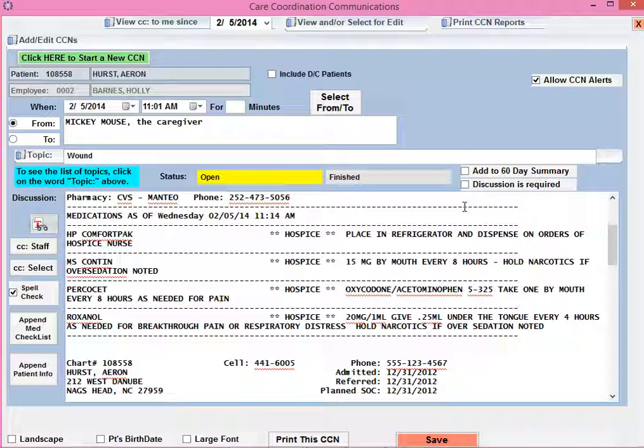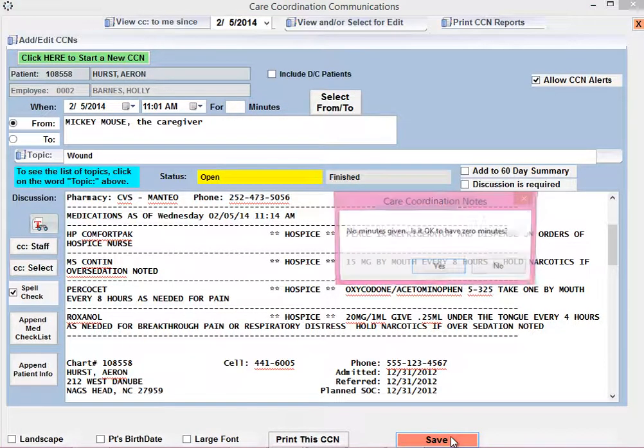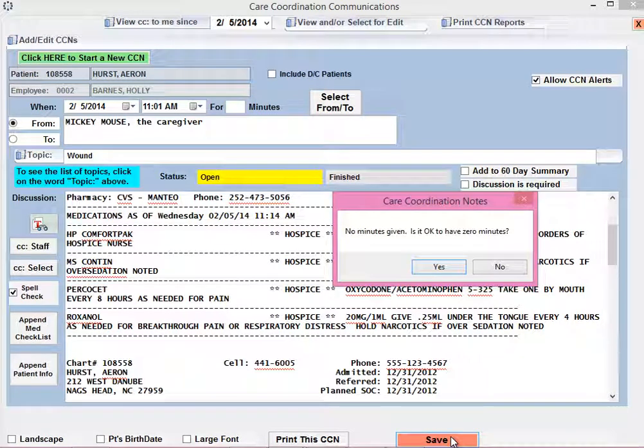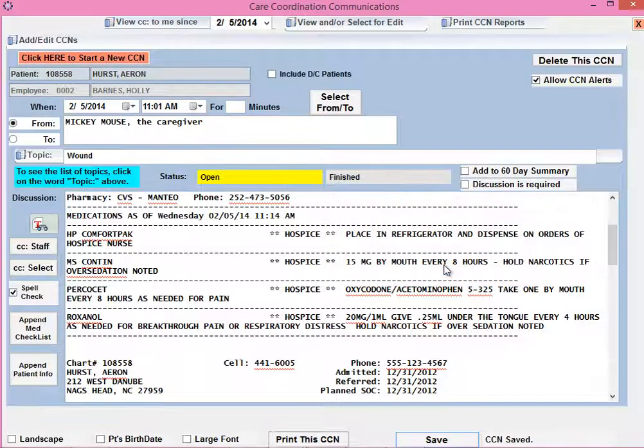the note. Once you have all of your text entered into the note, you can save it by clicking on the Save button at the bottom. If you left the minutes field blank, you will be asked if it's okay to save the note without minutes. It's fine to do this, so we are going to click on Yes. From here, we can print the note. We have a few different optional formats to choose from.